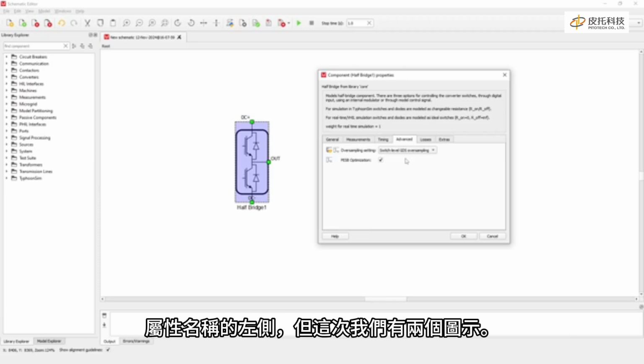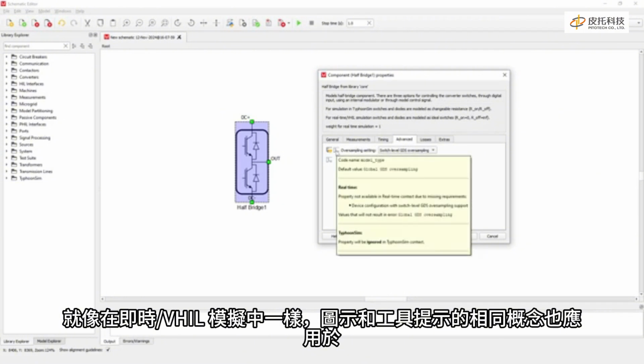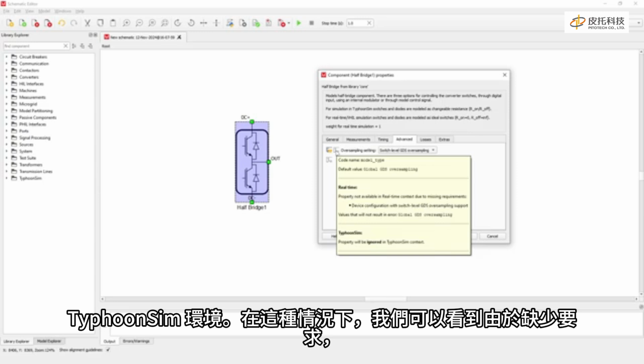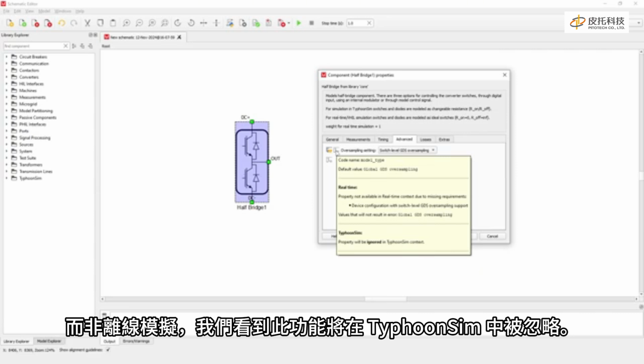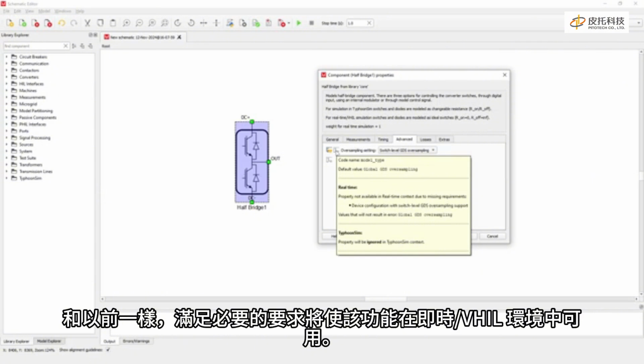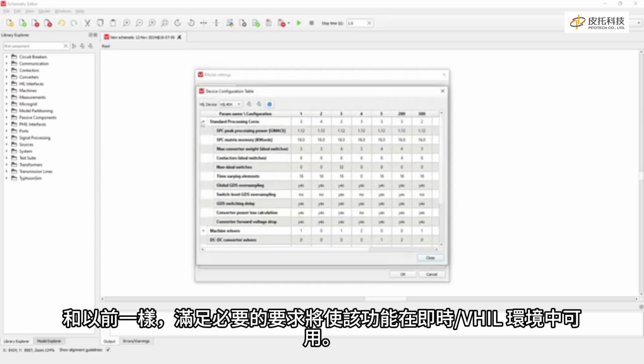Just as in the case of real-time or VHIL simulation, the same concept of icons and tooltips is applied in the context of TyphoonSim. In this case, we can see that this feature is currently unavailable in the real-time context due to missing requirements. On the other hand, due to its specific nature and its use in real-time as opposed to offline simulations, we see that this feature will be ignored in TyphoonSim. Same as before, meeting the necessary requirements will make the feature available in the real-time or VHIL context.